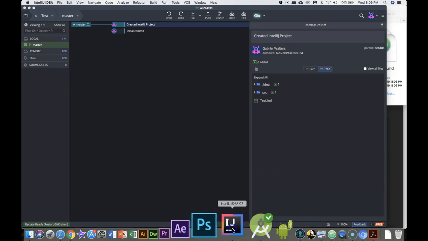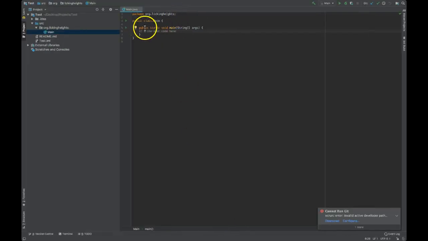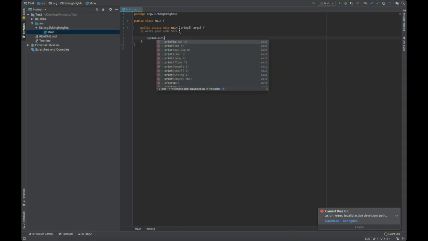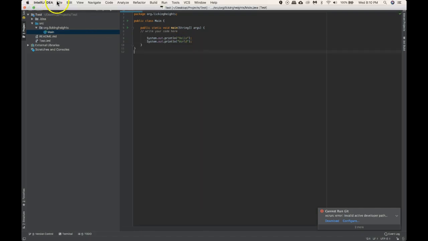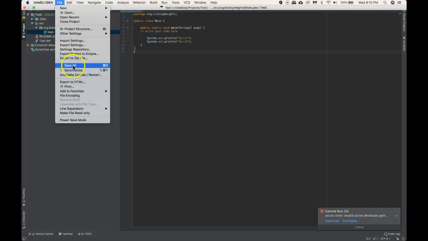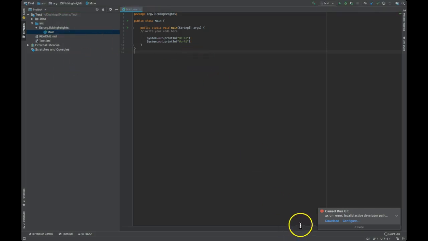Okay, now the cool thing about this is, right now I just created the project, but if I wanted to add some code, so let's go to system.out.println and I type hello. I'm going to copy that. I do hello world. All right. So I could go here and I could go file, save all, but I won't be able to go back if it was the next day.